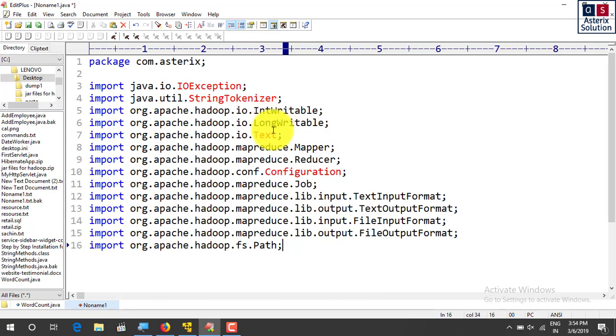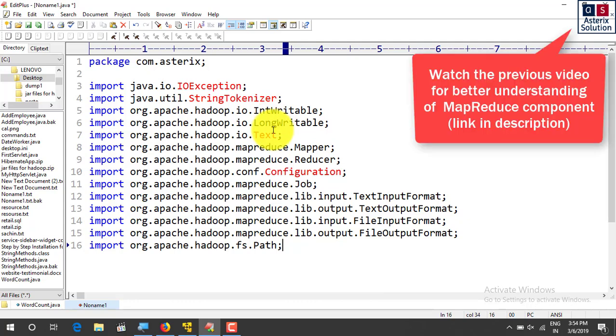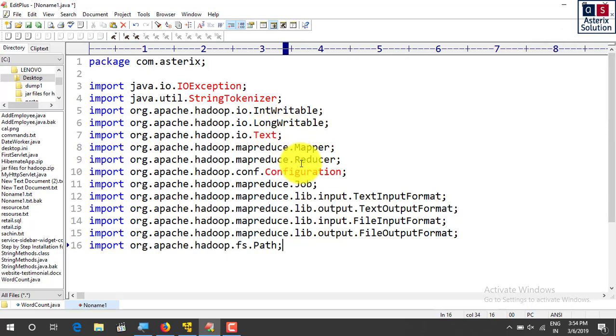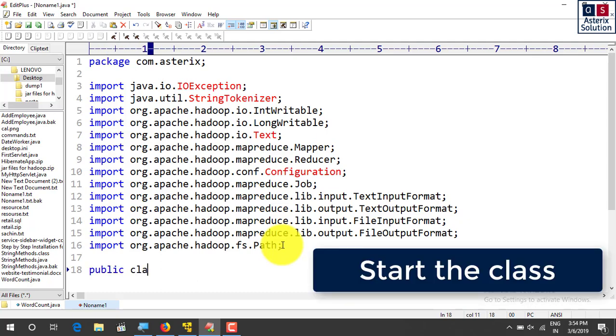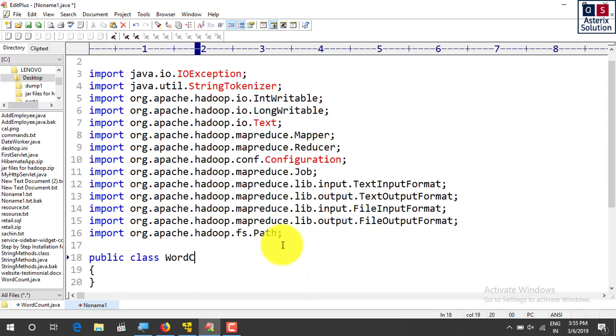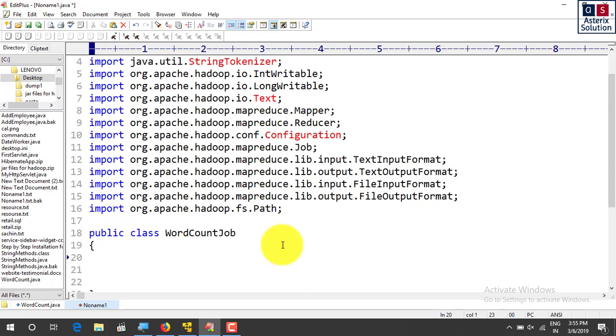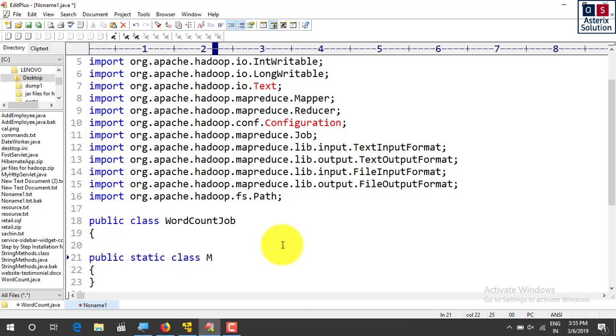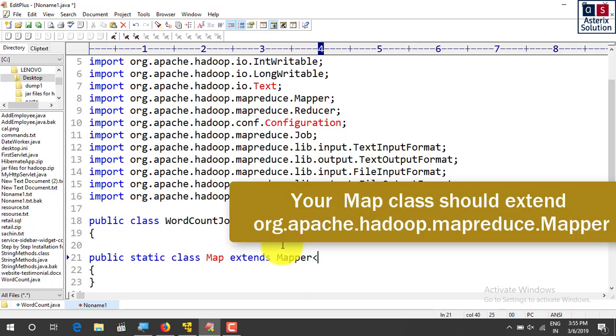I'll recommend, if this is the first video you're seeing, please see the flow video, the link for which is in the description box. Then you've got Mapper and Reducer, Configuration, Job, the input format, the output format, FileInputFormat, FileOutputFormat, and the Path file. Now, for my public class, I'm going to write it as WordCountJob, and inside my WordCountJob, I'm going to write a public static class Map which extends Mapper.